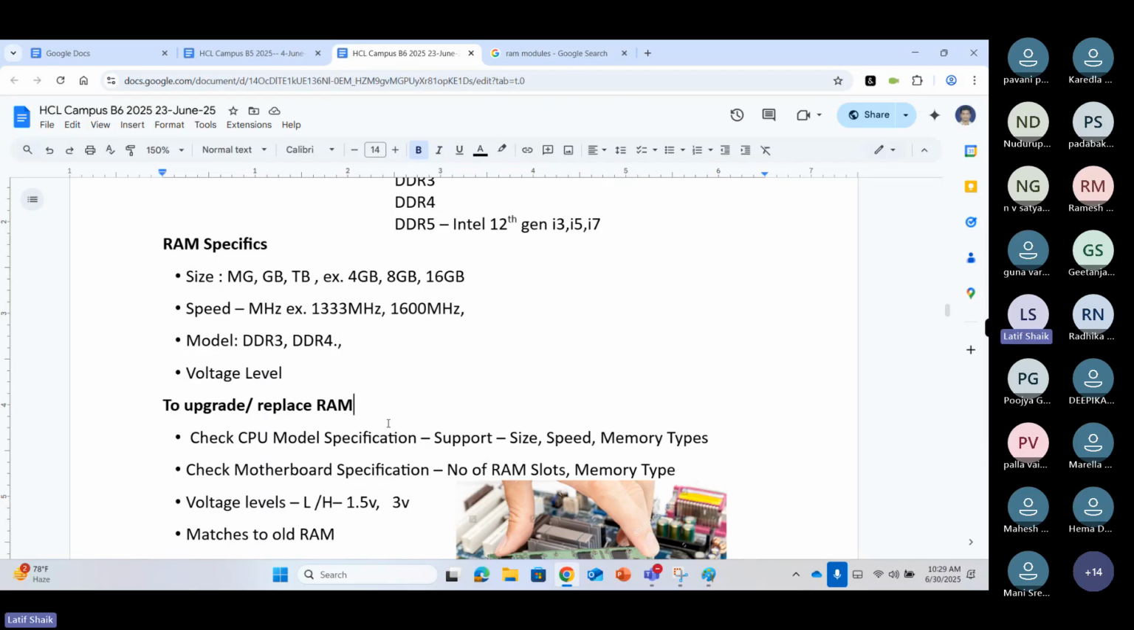Next, different RAM models. We already discussed that different RAM models are there: DDR4, DDR3, DDR5. Different processors support different types of models. Depending on your processor, you have to choose your model. And RAM also comes with different voltage levels, like 3 volts operating voltage, 1.5 operating voltage also. So these are the RAM specifications.